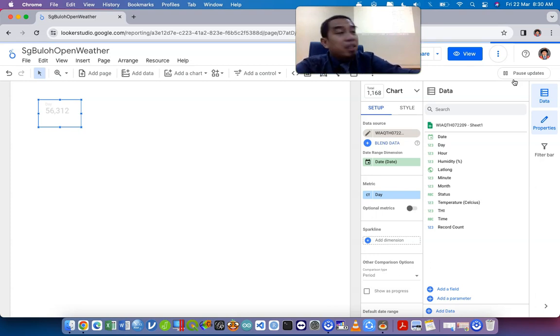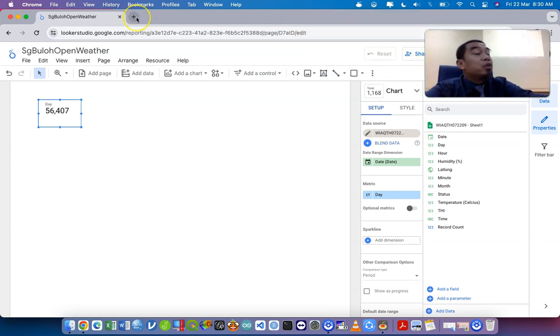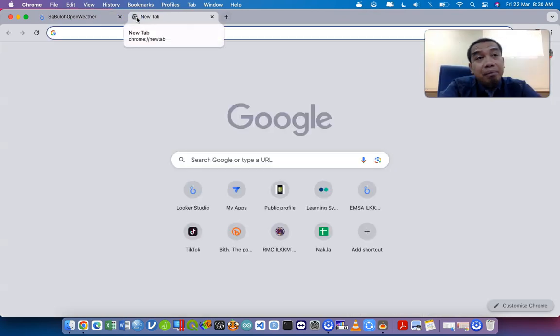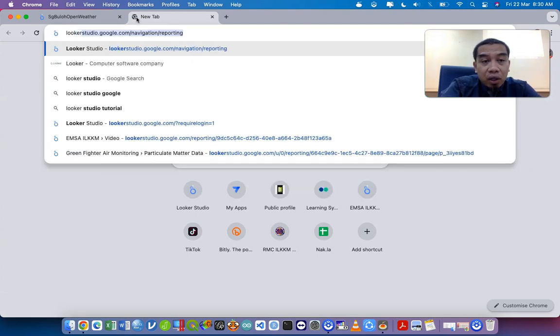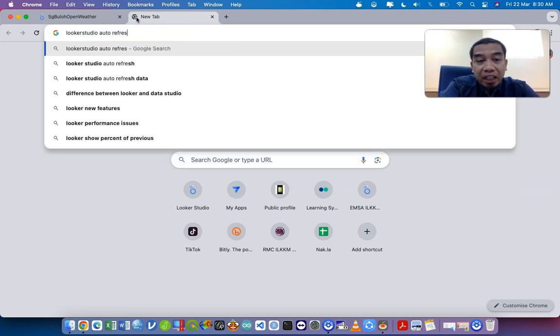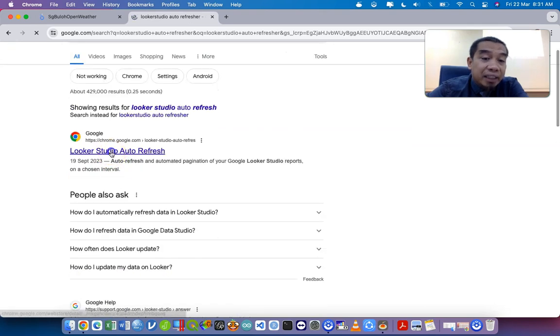Okay, now we have a problem. If this thing need to be refreshed, and we need to refresh it manually, it is not practical. Betul tak? Therefore, ladies and gentlemen, I may share you a very good trick. We call it as the auto refresher. You can type inside the Google search Looker Studio auto refresher.